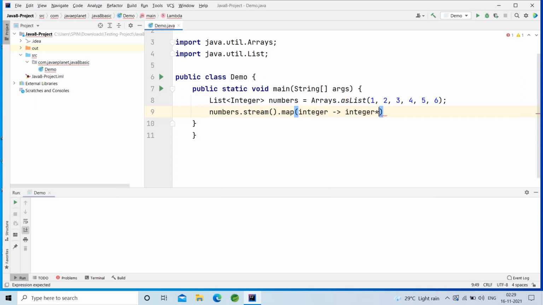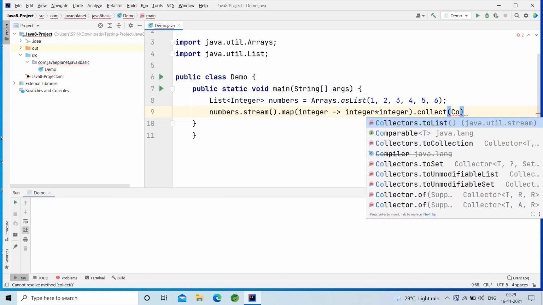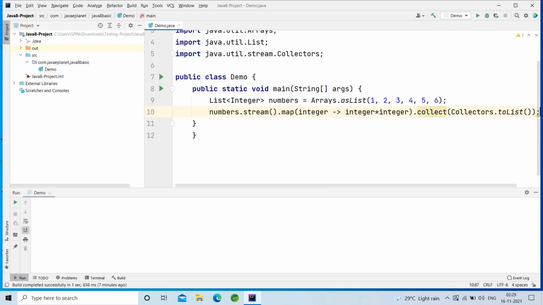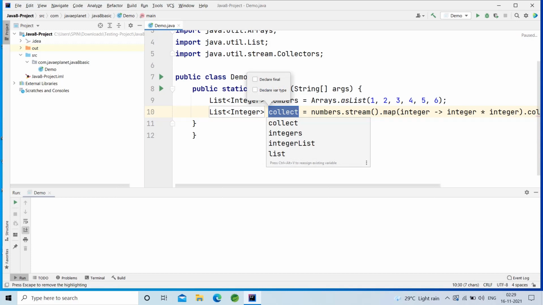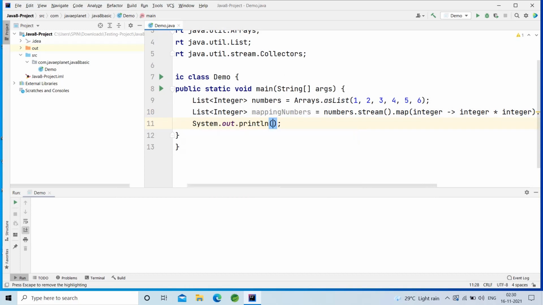Integer into integer, Collectors.toList(). Press Alt Enter, introduce local variable, map function, mapping numbers. Sort mapping numbers. Press Ctrl Shift F10.